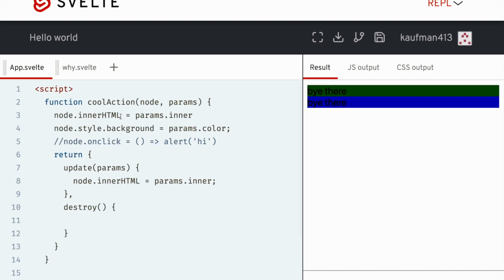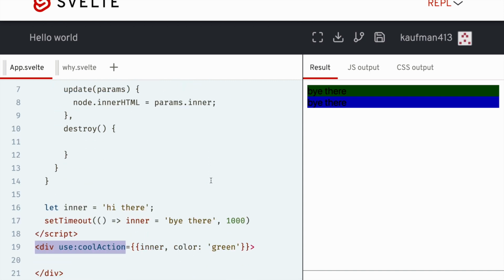Okay, I hope that makes sense. I hope you understand how to use an action or why you might use an action. I'm going to make another video on how to use an action with tabulator, a data table.